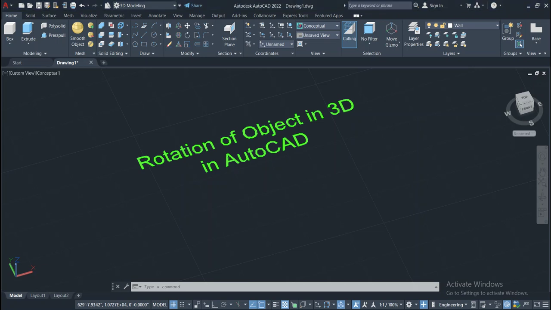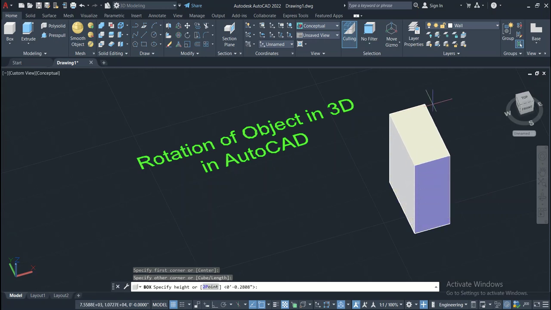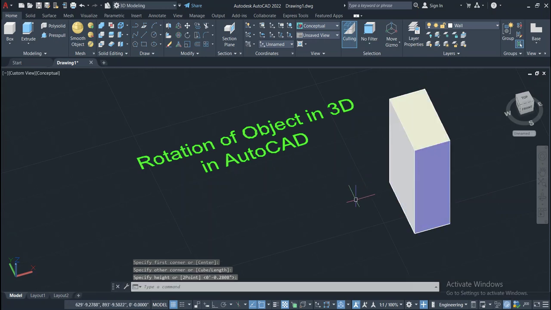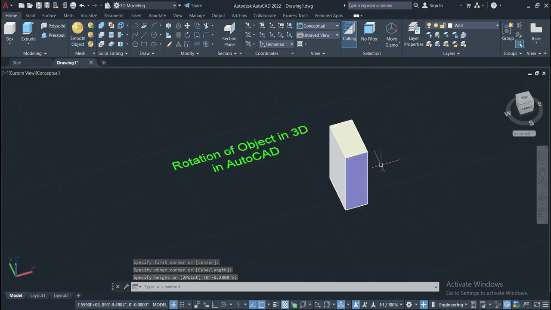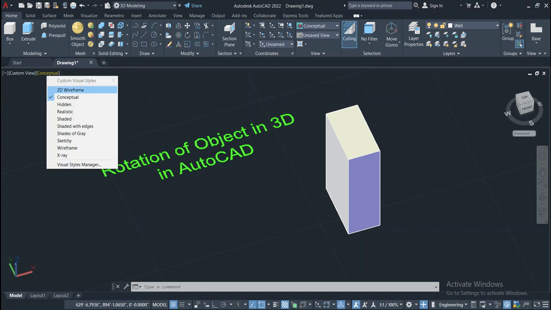So let's start how to rotate a model in 3D. First we will draw a model in 3D. So let's suppose, click on this box and click here and assign the next dimension and then on this dimension and then enter. So now you can see this is a 3D model.